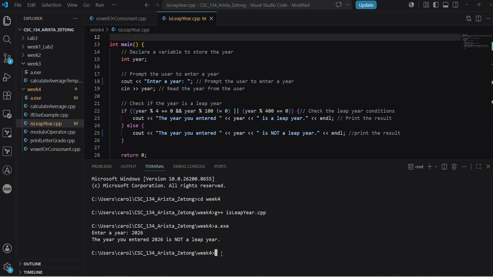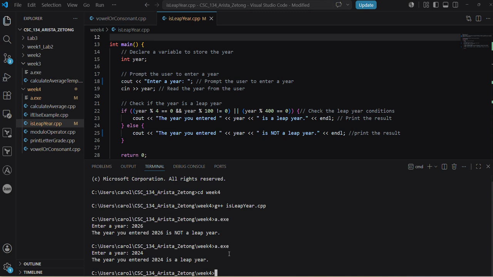So let's check with another one here. Let's enter 2024. So 2024 is a leap year, which means the year you enter, 2024, is a leap year.